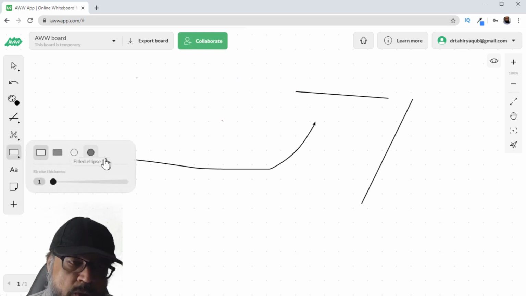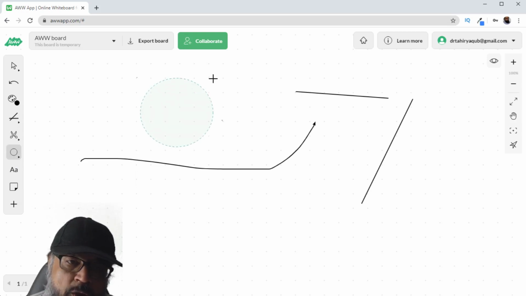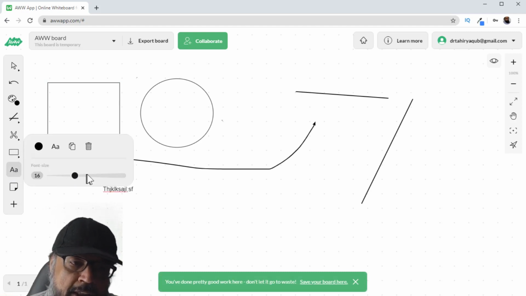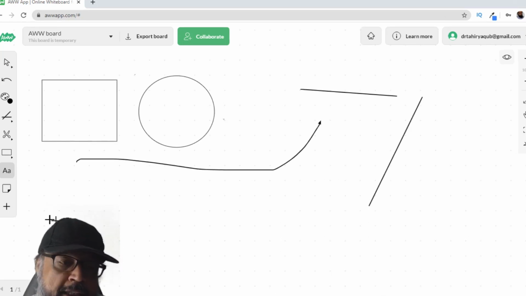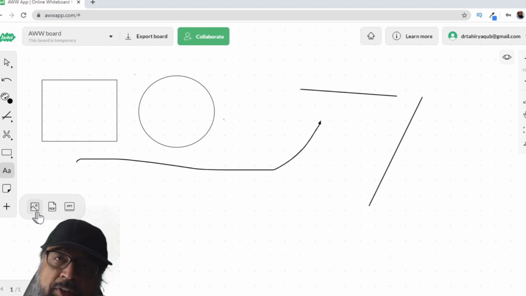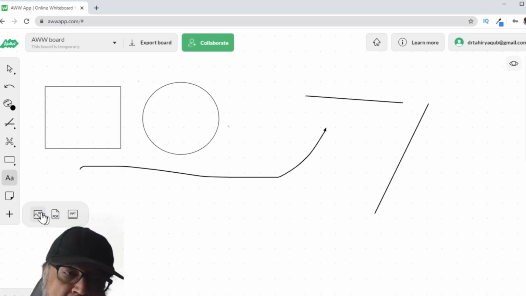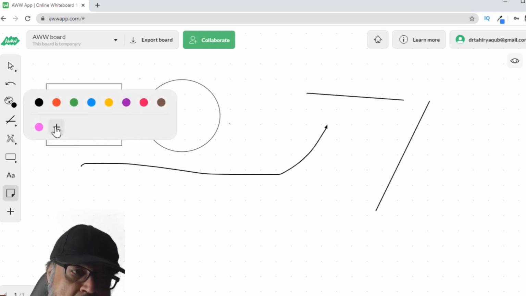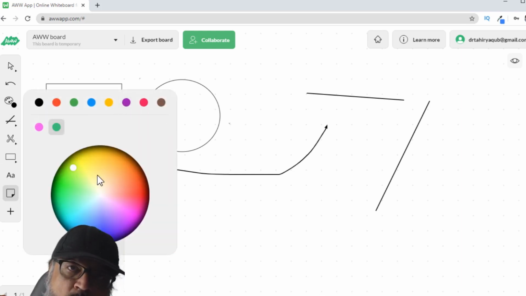You also have the ability to draw some basic shapes, and a rectangle. You can write text. You can also select the size of this text to be larger by dragging this pointer, or you can simply delete. And then you can also upload three different types of files: images, a PDF, or a PowerPoint file. And then you can also select some colors. You can add some more colors from this color wheel.